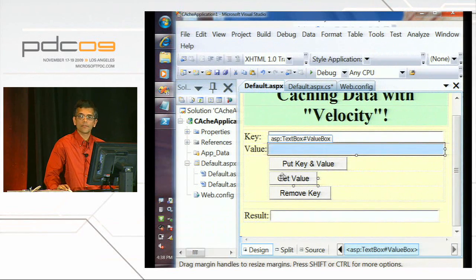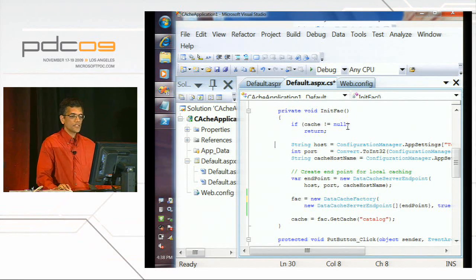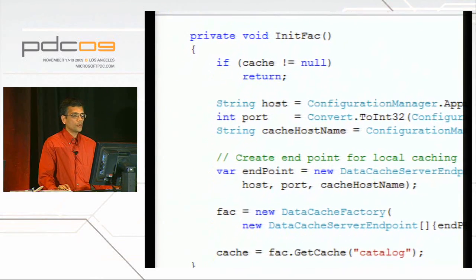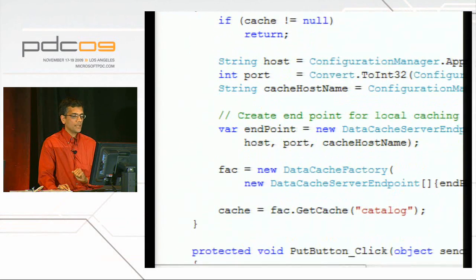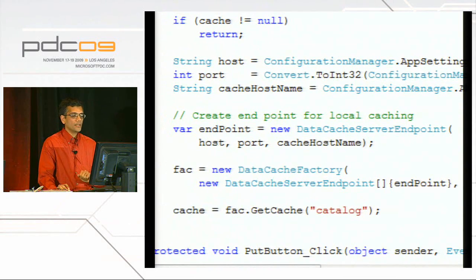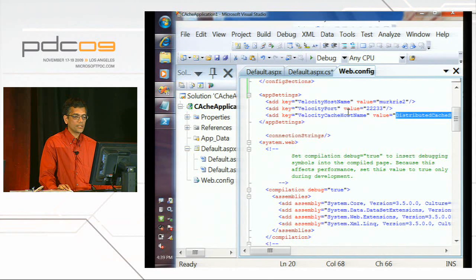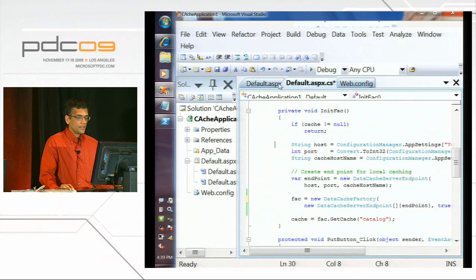Like I said, I just have the simple ASP.NET page. If I go to my ASPX, the first thing I'm doing is trying to initialize the cache factory. For that, I'm getting one of the host ports and cache host names, and then I'm creating a data cache server endpoint, and then saying new data cache factory. Now, you can simplify all this and put it in the configuration file, but in this case, I've just explicitly listed them. So I've said, OK, connect to Mercurius2 and this particular port. And that's pretty much it.